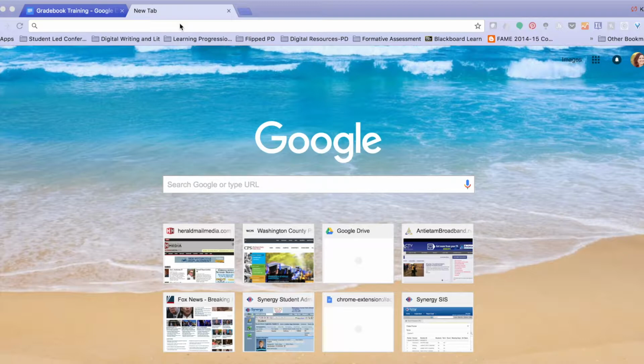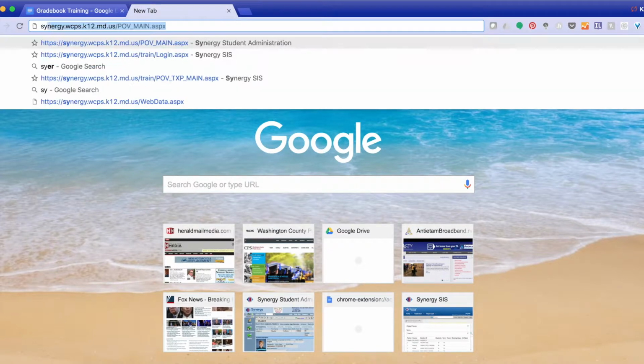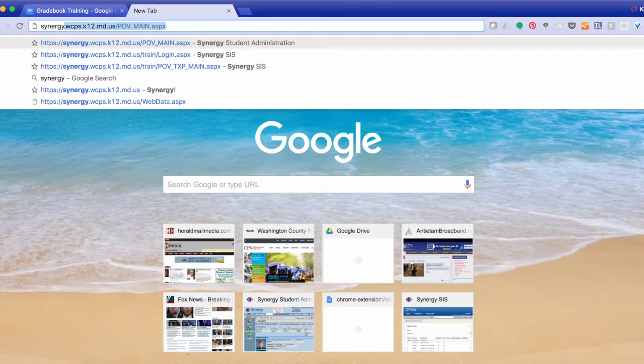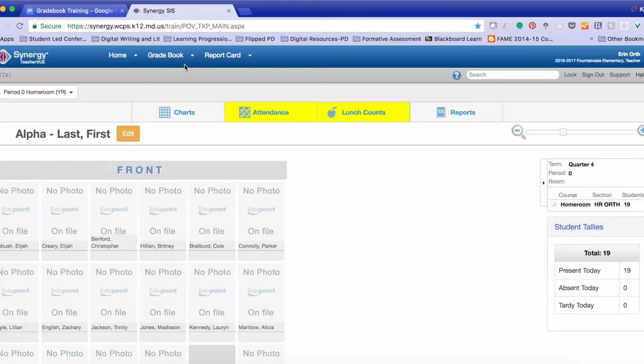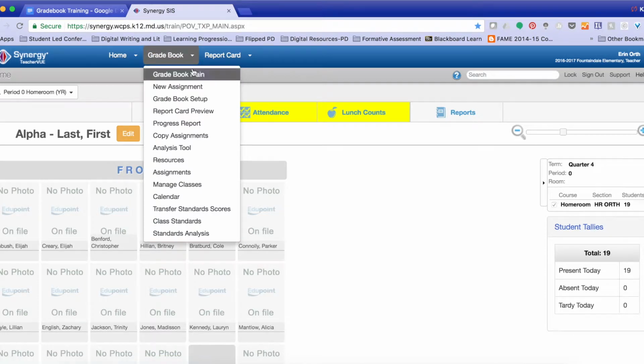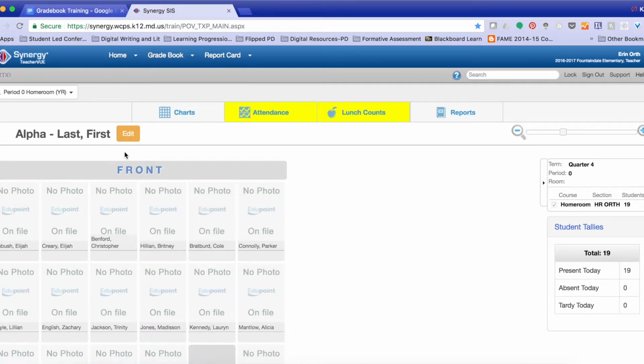The first thing that you need to do is open a favorite browser that you would like to use. I prefer to use Chrome just because it works well with just about every website. So what you're going to do is type in synergy.wcps.k12.md.us. And once you log into Synergy, this will land you on your home page.